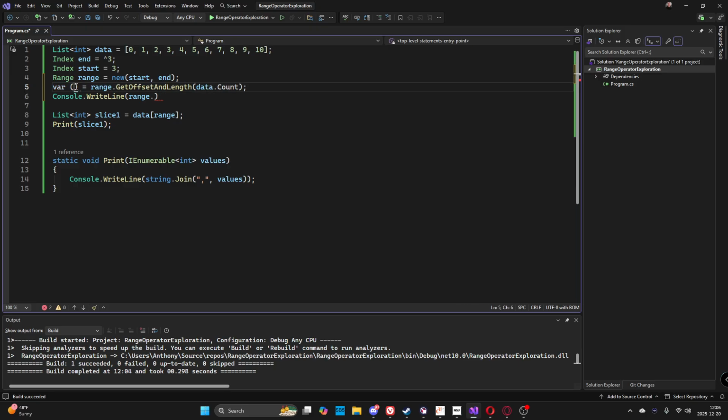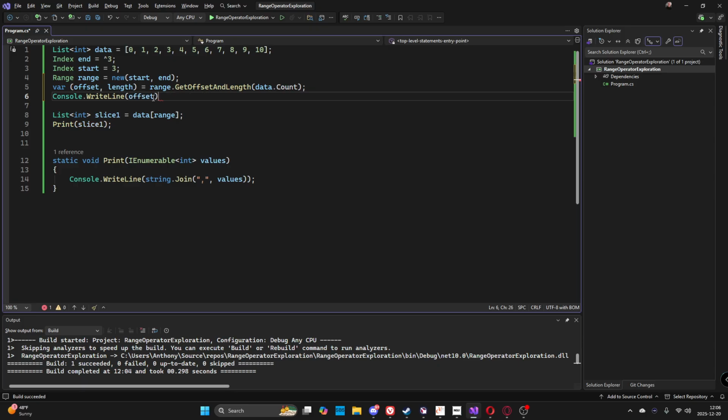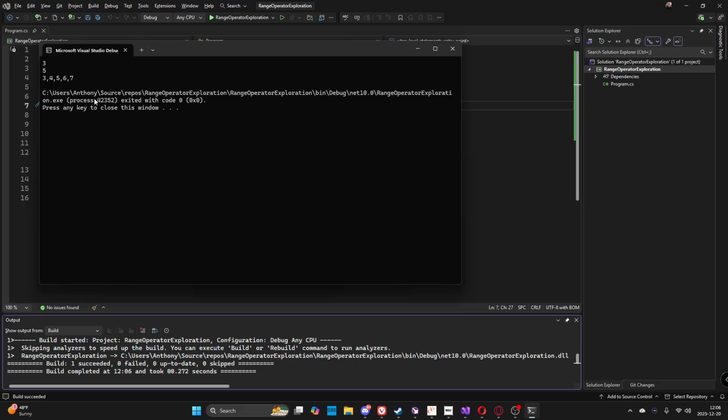So what we can do there is we can say var offset, length. So we'll say offset, length. Let's see what we get. So we're expecting the offset to be 3 and the length to be 5. 3 and 5. Okay. So yeah, that gives you what you expect.